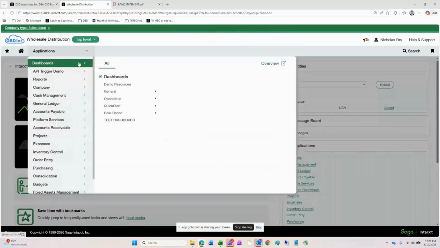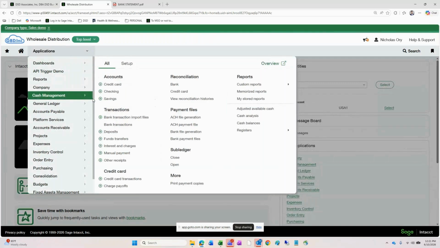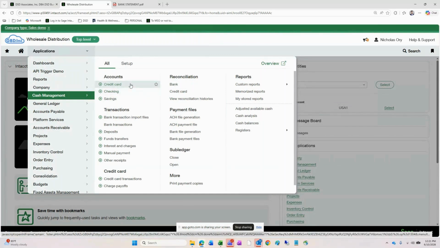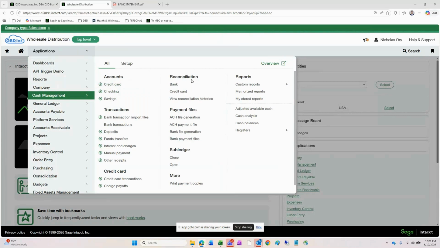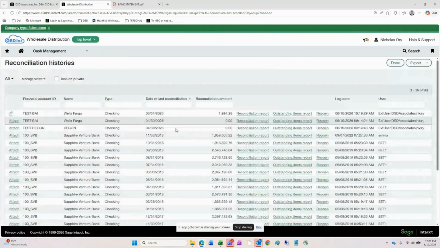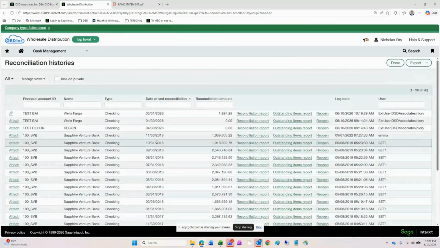All right. So what I wanted to point out to you was on the cash management, the bank reconciliation histories. You can get to the reconciliation histories, again, two different ways. Under your reconciliation menu, you can go to view your reconciliation histories. When I click on that, it has all of the bank accounts I've ever reconciled, just listed out. It is a list, so you can do a filter on them, okay?